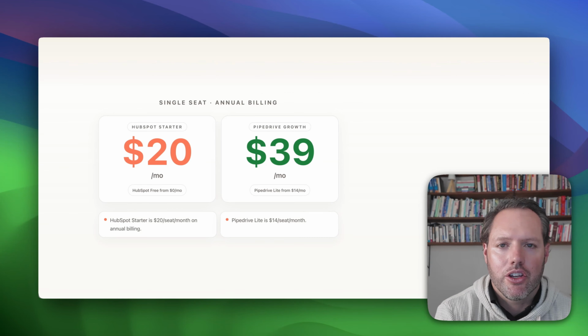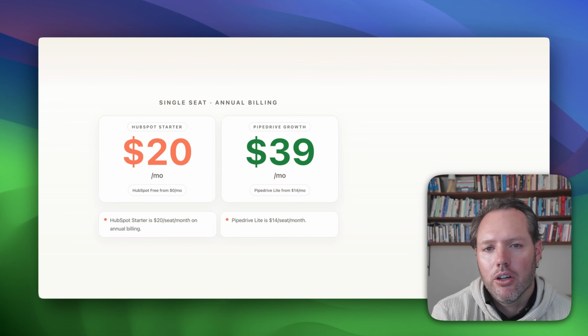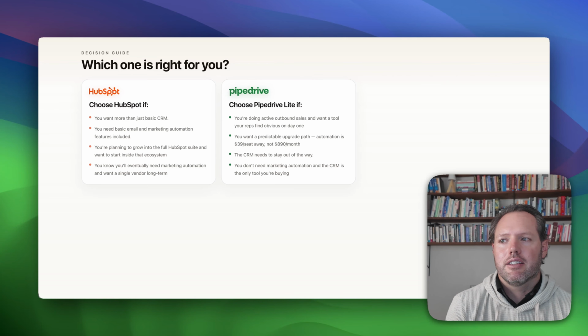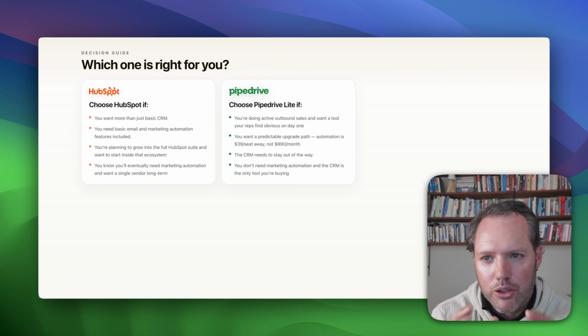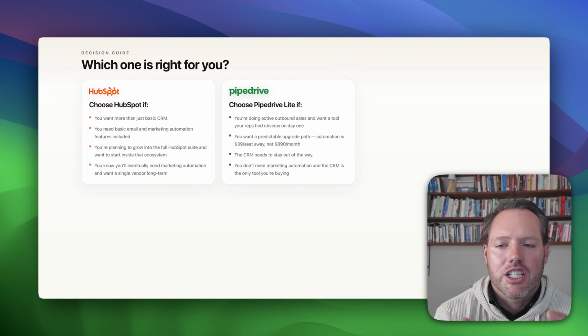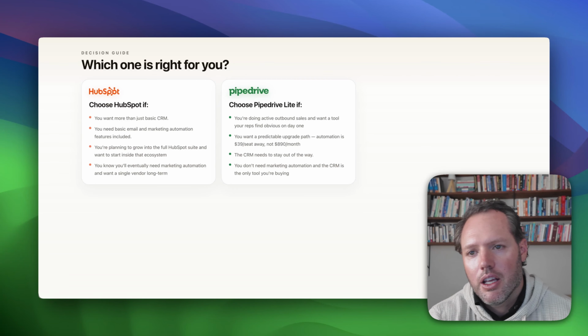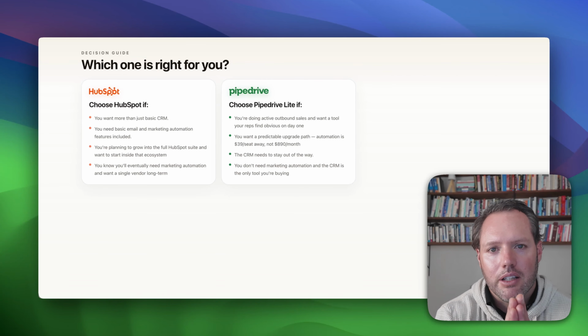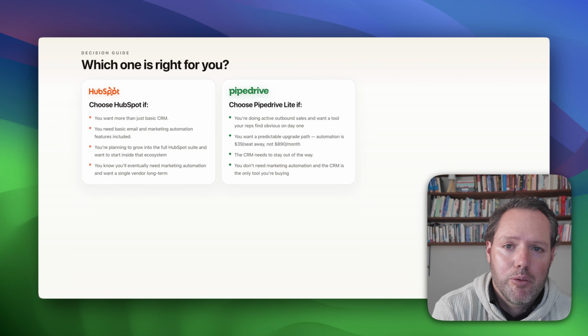If you don't feel sure which direction to go, I have a resource for you that I'll share here in a minute to help you through. It's not so much focused on the tool, but just focused on the challenges that you're trying to solve. But if you want more than a basic CRM, you want something to grow into, HubSpot's going to be the thing. If you want something that's just laser focused on sales and deal pipeline, then Pipedrive is probably going to be the one for you.